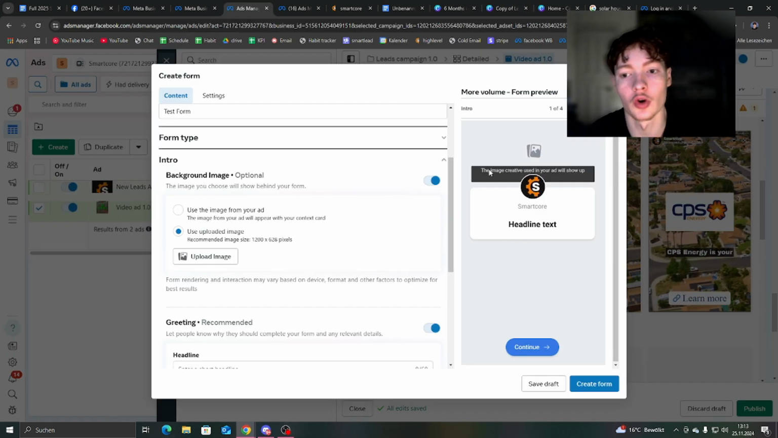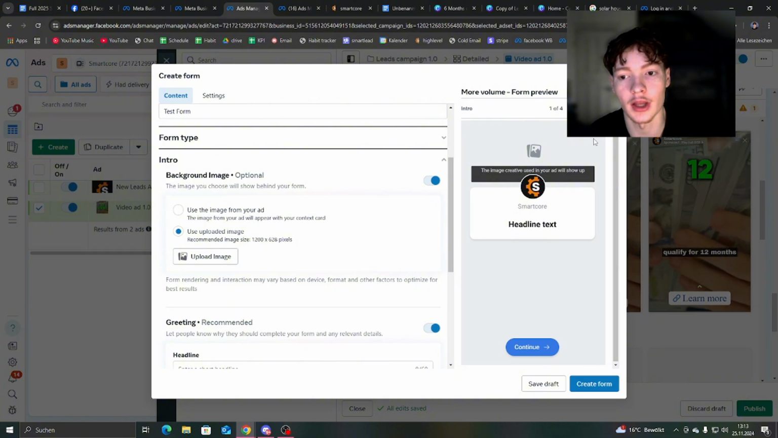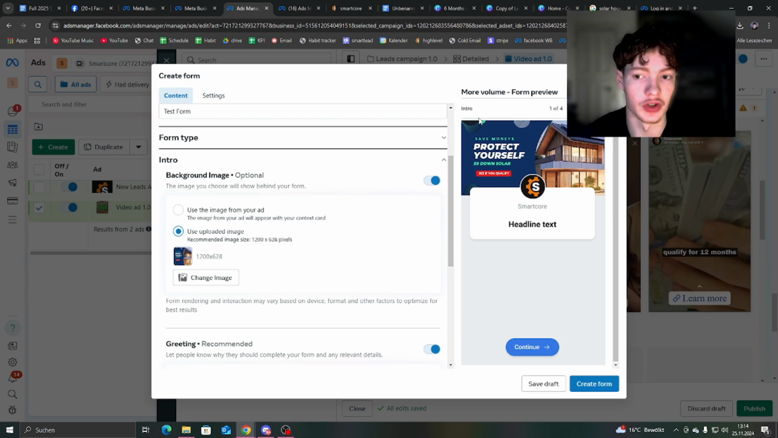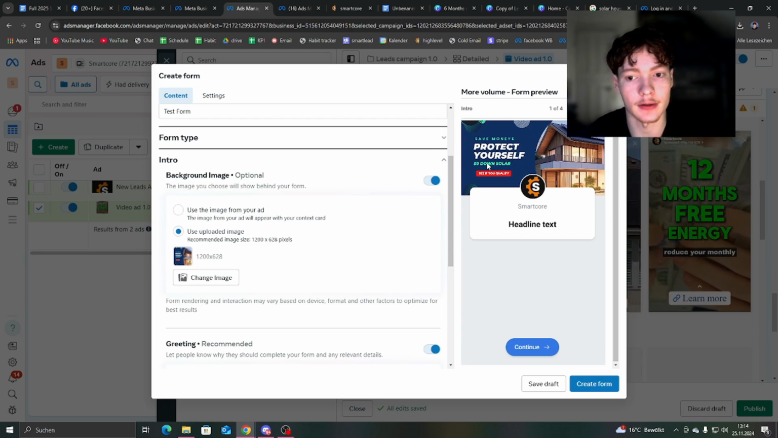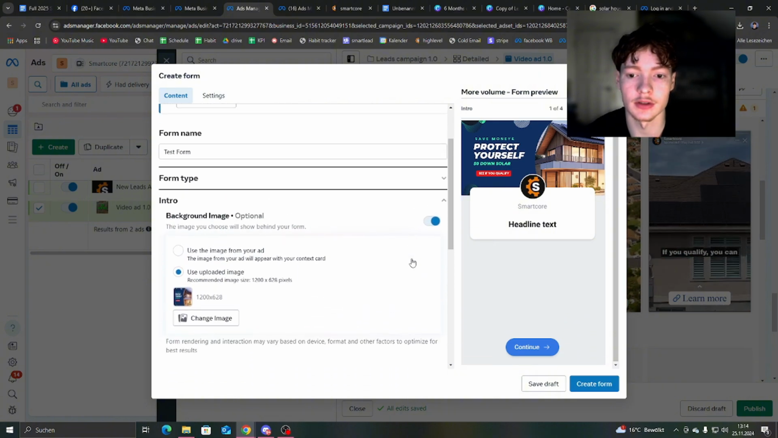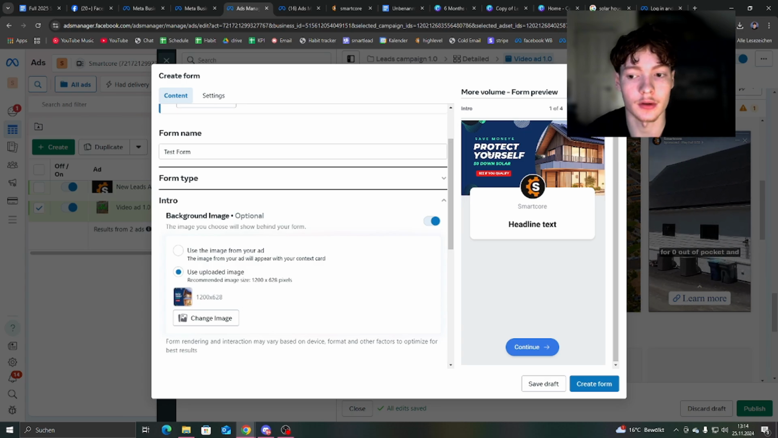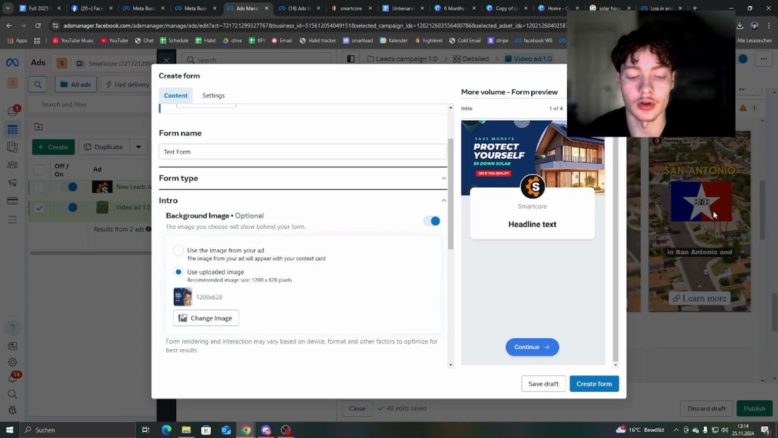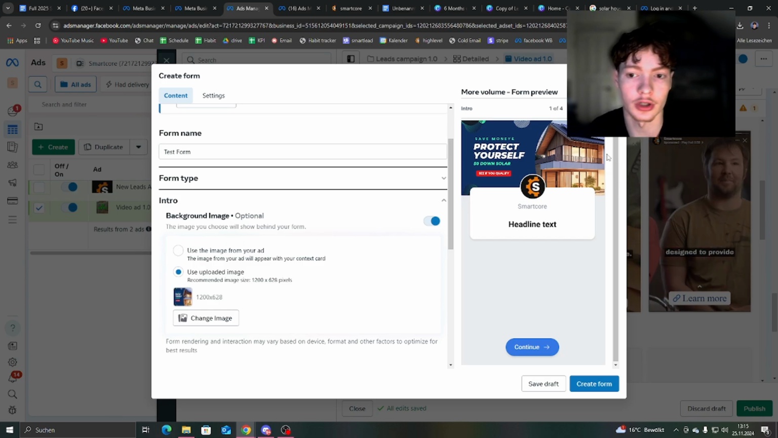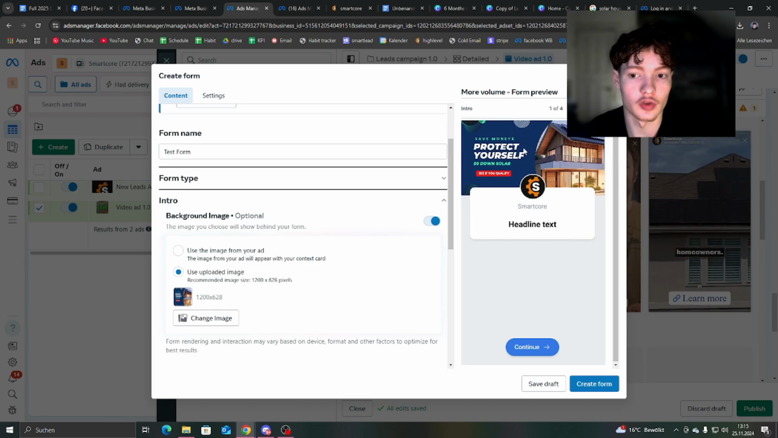So basically when somebody opens the form, at the top right here we will have this image. So now I just selected it. As you can see, it just shows at the top, and you have the headline and everything that you put in here, but it doesn't really matter a lot. A lot of the times, especially if you run image ads, it could be beneficial to just use the image ad, or if you run a video ad, just use some elements from the video ads and put it into the image right here, so people know, okay, this is related to the ad that I just watched. But honestly, you can just keep it super simple.